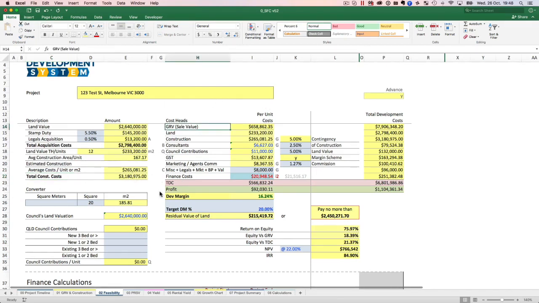Now everything on this section here is per unit. All these costs are per unit. So everything is for each townhouse. Everything on this side is for the entire project. See, it says total development cost here, and it says per unit cost here. Simple, very simple. You've got land, you've got construction, and these A, B, C, Q, all these things, I'll explain what they are in a second.